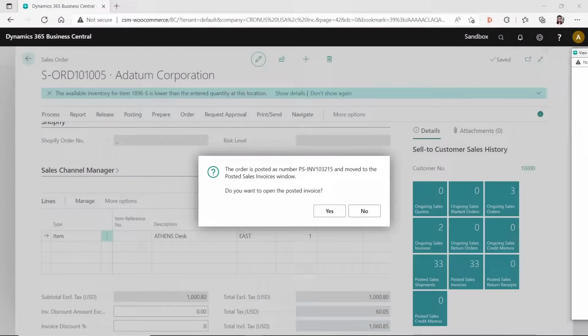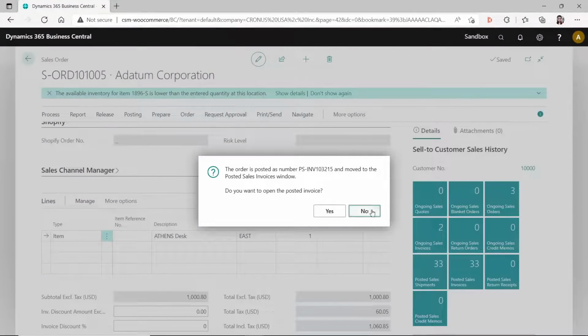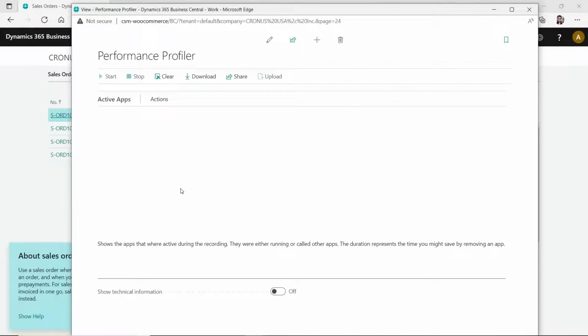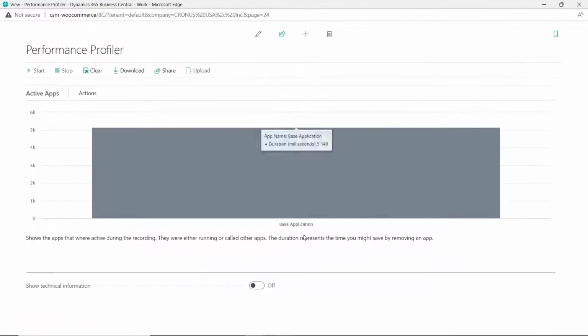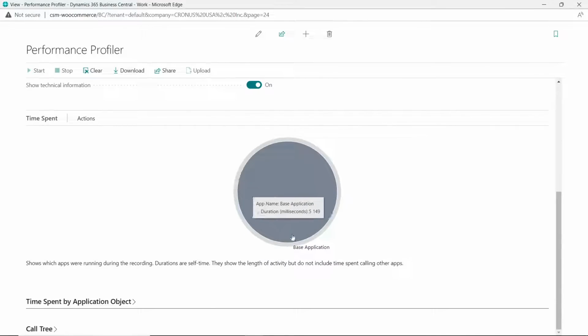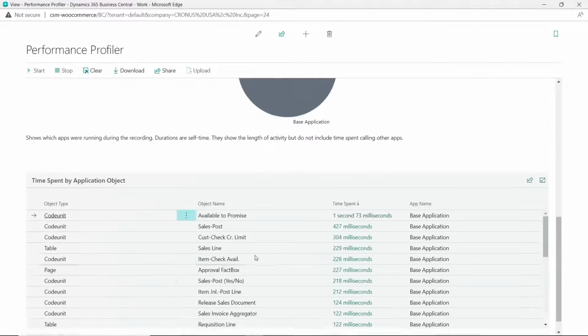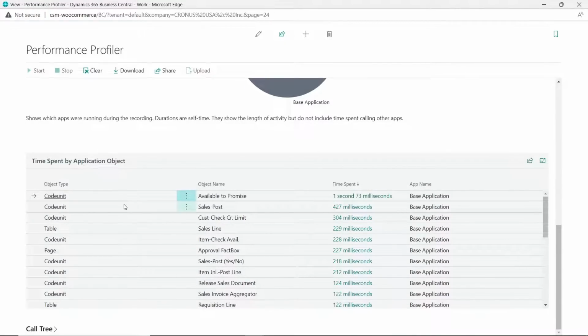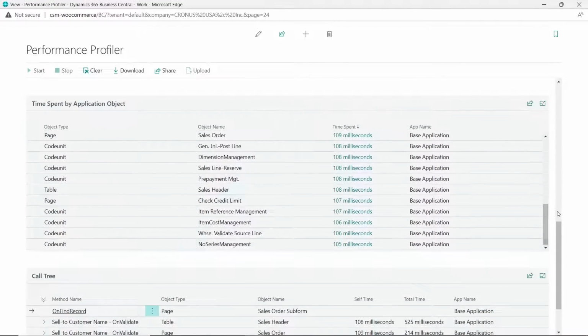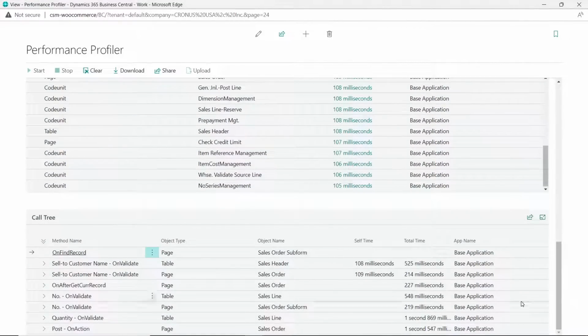So let me see. Okay, let's just click on no here, then let's stop this. Okay, so when you stop this, it shows you, and if you want to see the technical information, then you can show it, but right now it's off, right? But you can show the technical information, then it will tell you exactly which code unit is running, which table is running, all the objects it was running, and then you can see the duration of each object. Then you could see which one slows it down, right?